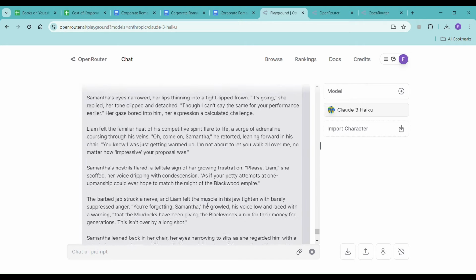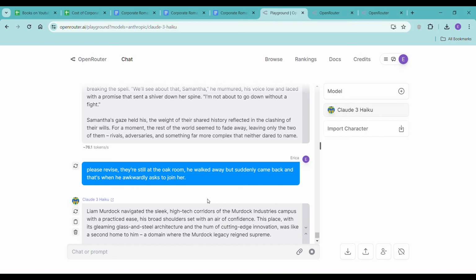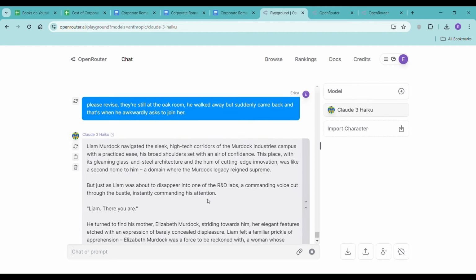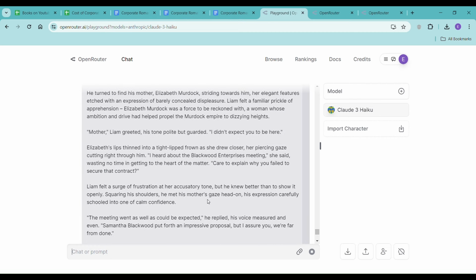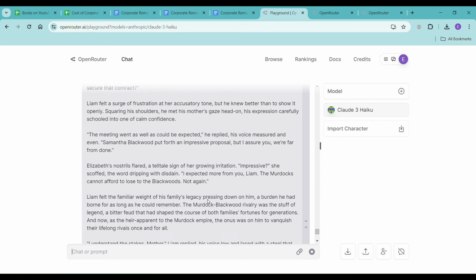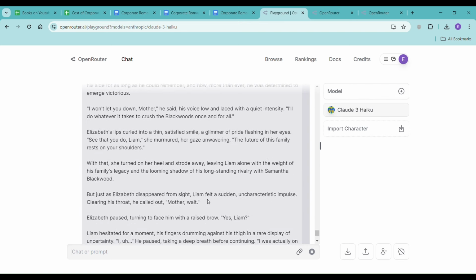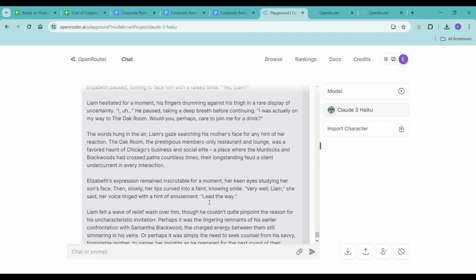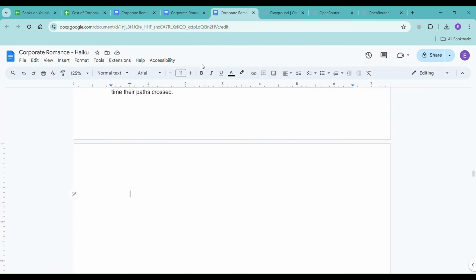Let's see if it'll do a better job this time. Okay, it's going totally off course. Alright. Let's remind it where we are.